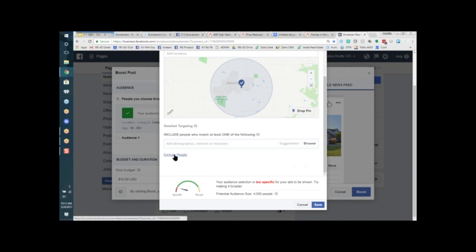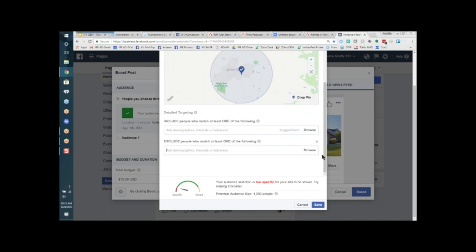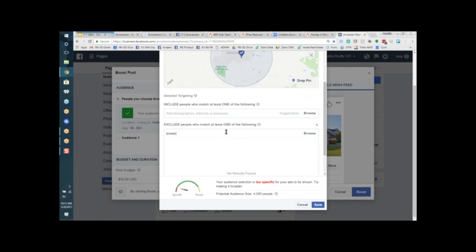You can also exclude people, which is super important to do because you want to make sure your advertising dollars that you have worked hard to use are not hitting your competitors' timelines on Facebook as consumers. So you can hit exclude, and you can type in, and I'm going to move this down a little bit here, you can type in broker. And I want to exclude all brokers. I want to exclude lenders from getting my hard-earned advertising dollars. Right, realtors, all of that, yeah.